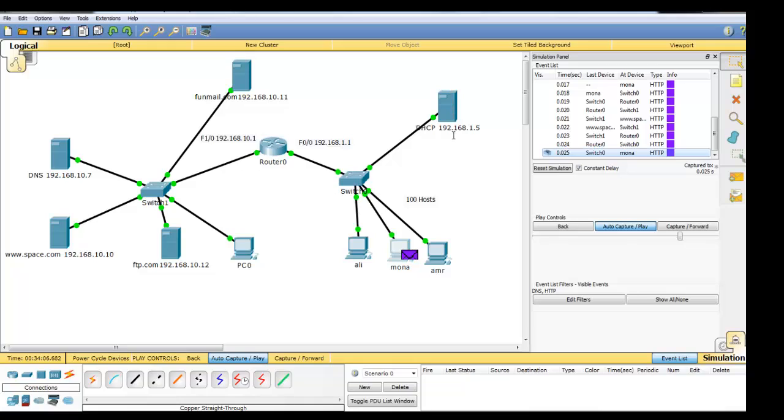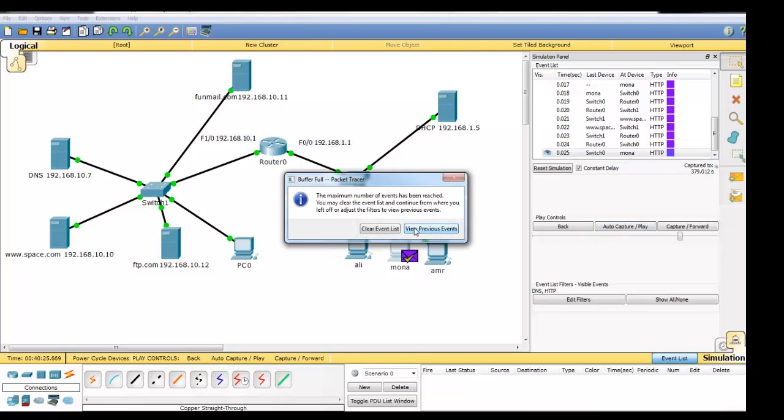So in this demo, we saw how to configure DHCP to assign addresses dynamically. DHCP does not only give IP addresses, but it can also give the default gateway and the DNS server details.